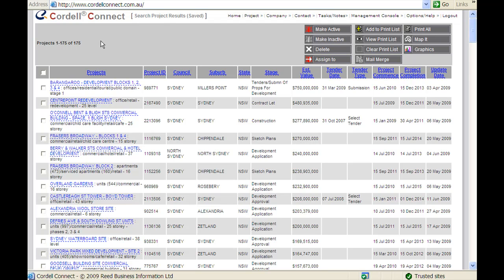In order to be able to print information in Cordel Connect, you'll need to make sure you've got Adobe Reader 8 at least on your computer, Microsoft Excel. You'll also need WinZip as well. At this point, we're going to export all 175 projects.